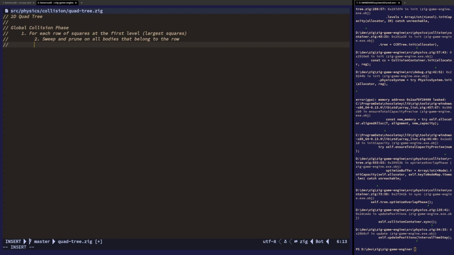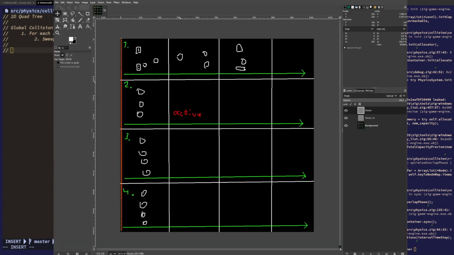Okay, so that's basically the broad collision phase for checking which ones collide against each other. And then, because you have a quad tree, and that's one thing the sweep and prune doesn't really help with, let's say the quad tree, what it actually helps with is dividing the bodies into these squares.